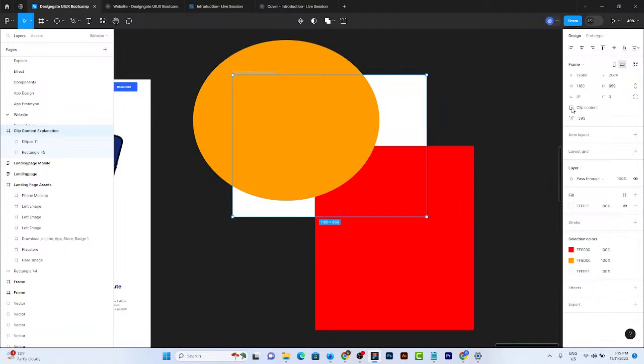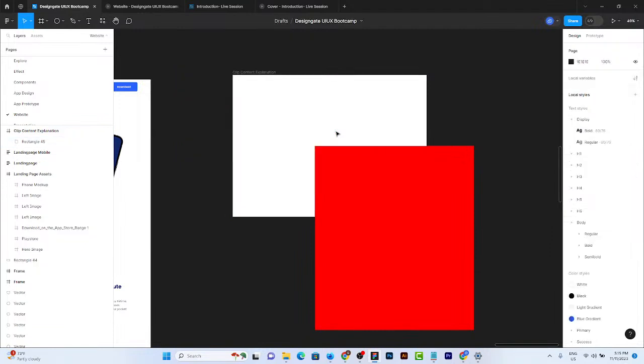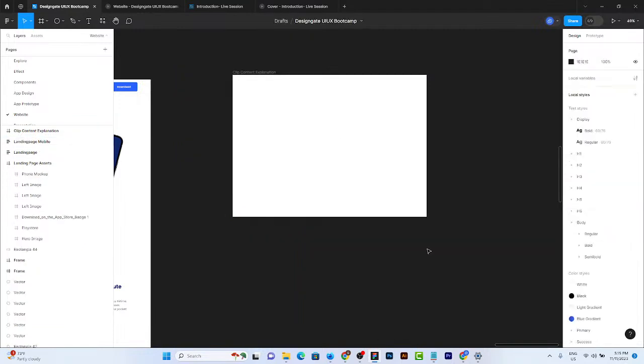It's very important, when working, that you activate clip content, except in some cases where you actually want elements outside the frame to show, like an overflow. This can be useful when dealing with a frame inside a frame. Let me show you when clip content is important and when to deactivate clip content.